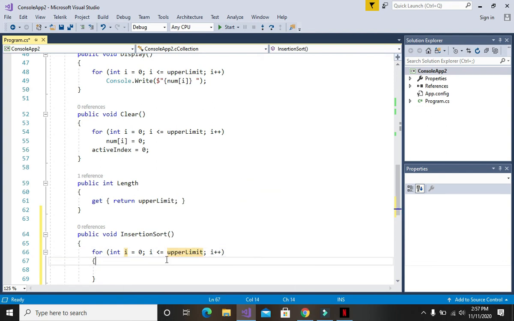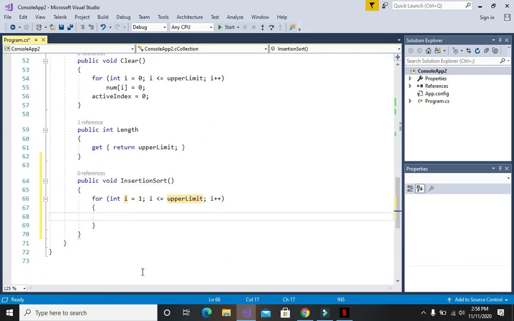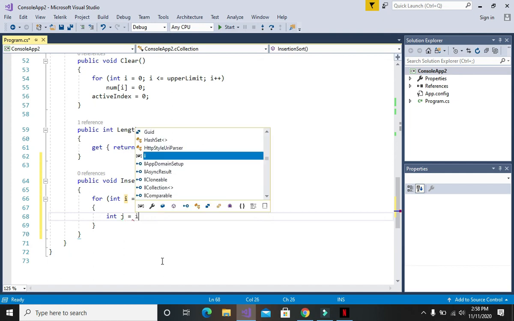But since in our insertion sort algorithm we compare the right element to the left element, and for that to happen, we have to change this to 1 so that we can have a left element. Because we know that our first index is 0, and 0 has no left element. So for us to have a left element, we have to move forward by changing our initial position to 1. And then after that, we will create a temporary variable here in the name of j, and initialize this with the value of i.